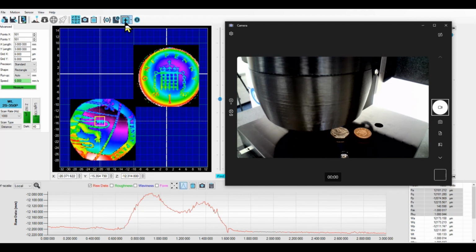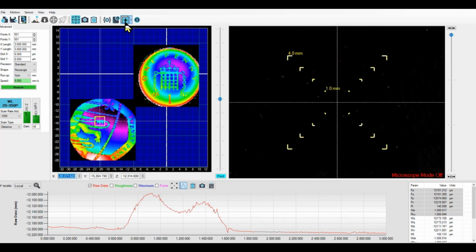So we go to the automated measurement feature on the top right here. We click on that. And that is now identified as our first measurement.